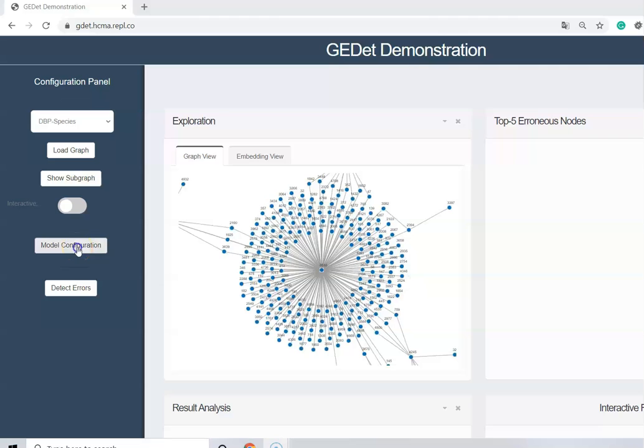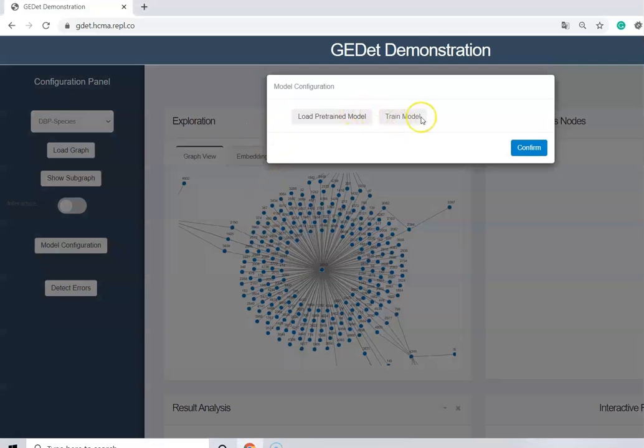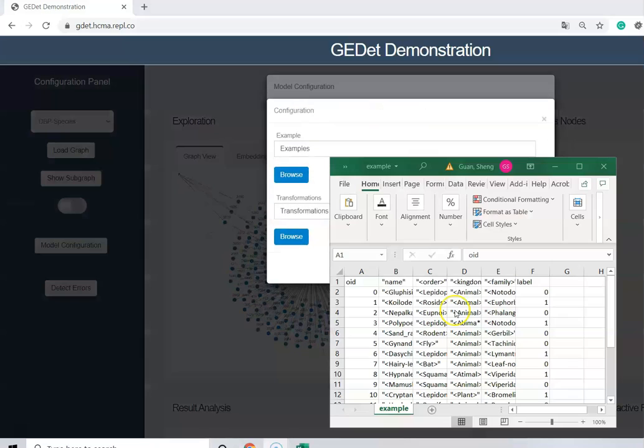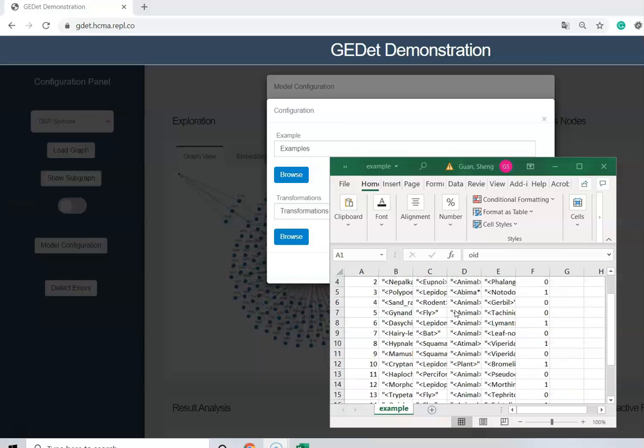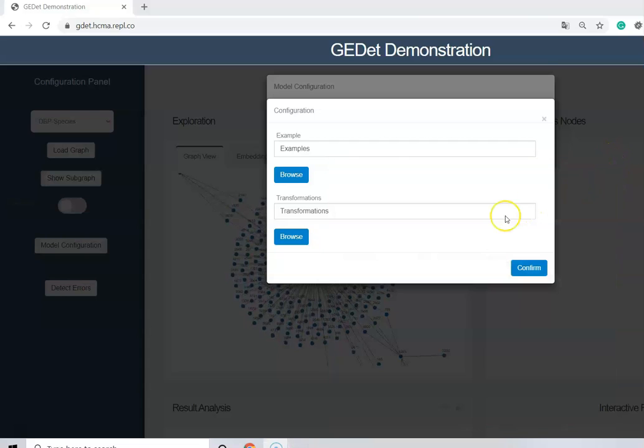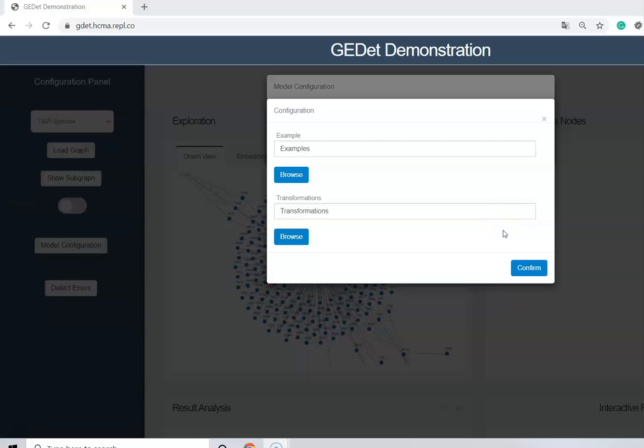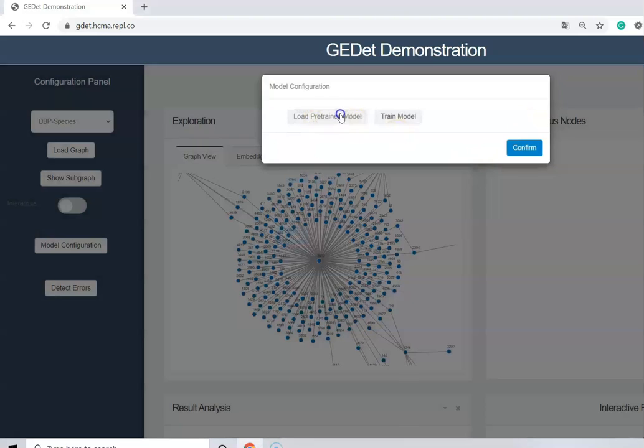In the model configuration, GEDet supports loading a pre-trained model or training one from scratch. Users only need to provide a few examples with label information as input. These examples can be collected when users inspect nodes in the graph view or suggested by invoking individual methods such as constraint violation or anomaly detection. Users can also optionally provide transformations that represent how errors are generated. If users haven't provided any transformation, GEDet can learn such transformations in the graph augmentation step. Here we just load a pre-trained model.